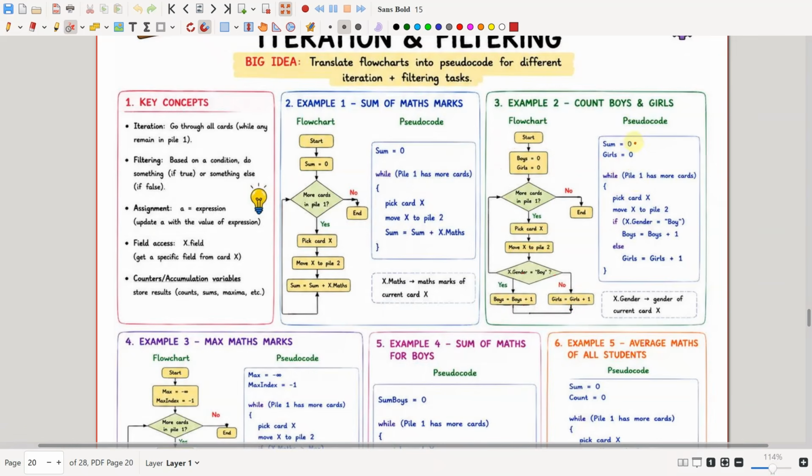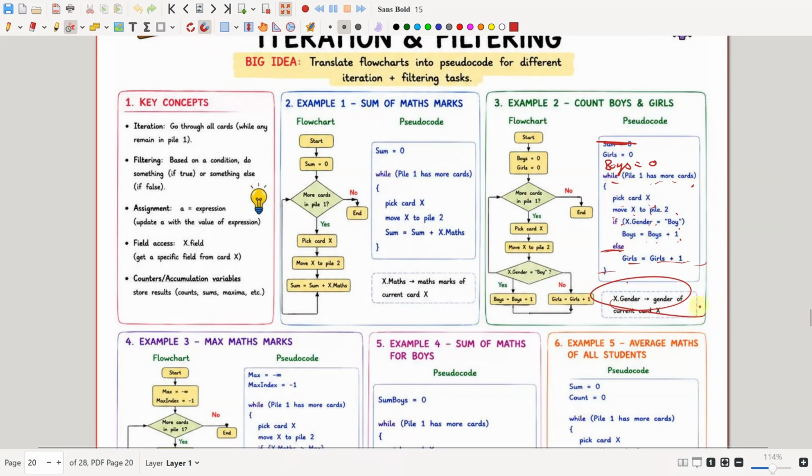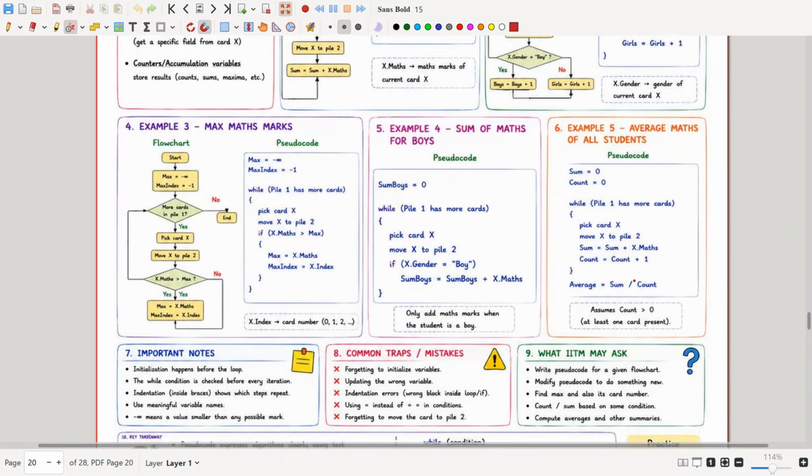Okay, you do not need a variable sum here; you will need the variables boys and girls. Boys is equal to 0 and girls is equal to 0. While pile 1 has more cards, pick a card X and move it to pile 2. If the gender is boy, boys is equal to boys plus 1. Else, if gender is not a boy, it will obviously be a girl, right? So else, girls is equal to girls plus 1. So X dot gender denotes the gender of the current card.